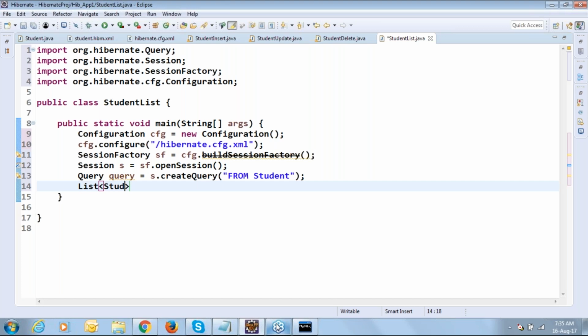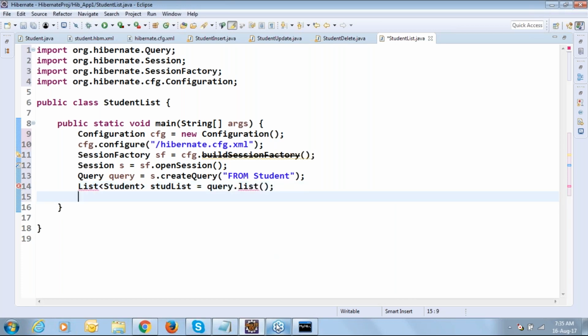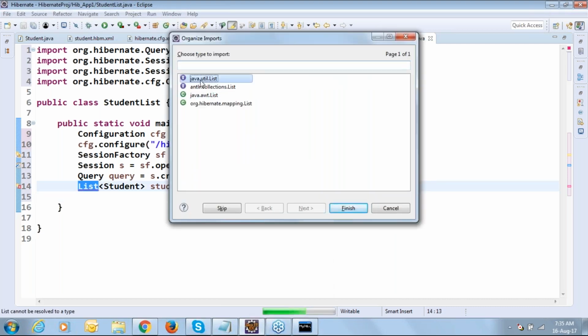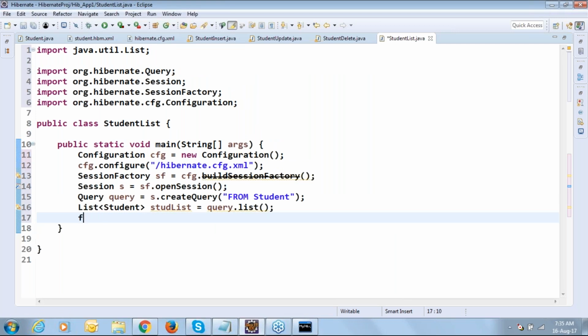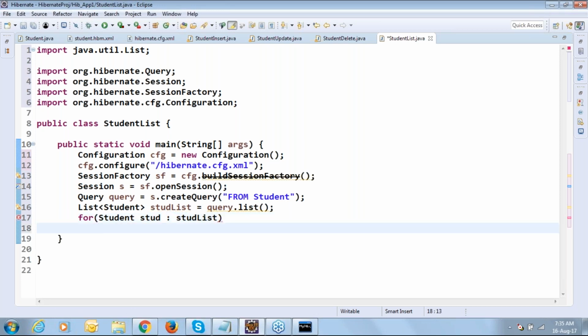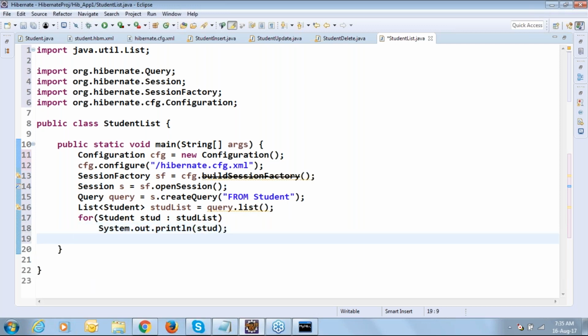List student list equal to query.list. When you call the method query.list, we get the list of records from the student table, which are stored in this student list object. Then traverse our student list: for Student stud colon student list. This for loop will repeat until all the records are completed. Print the value of stud. That's it.